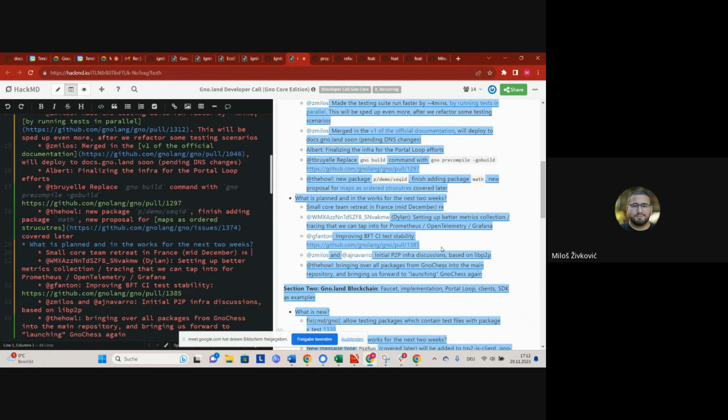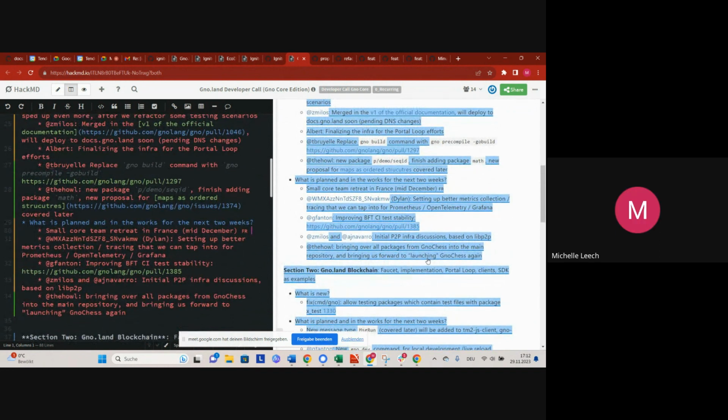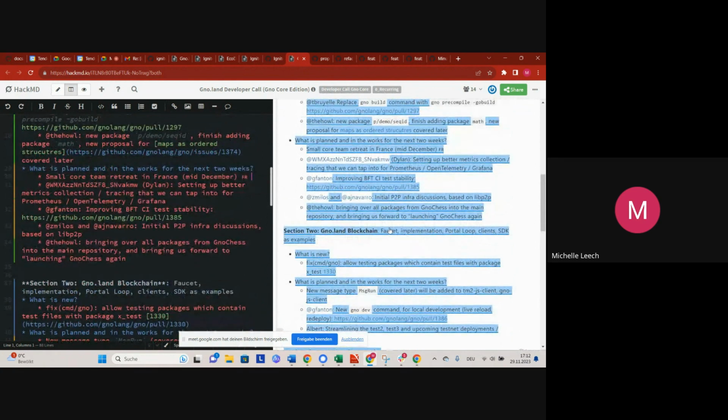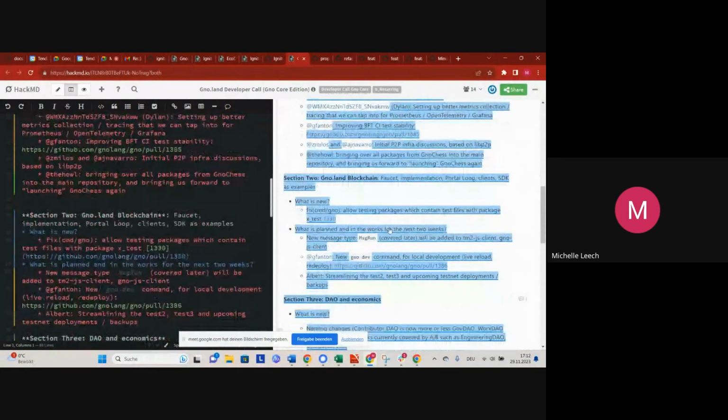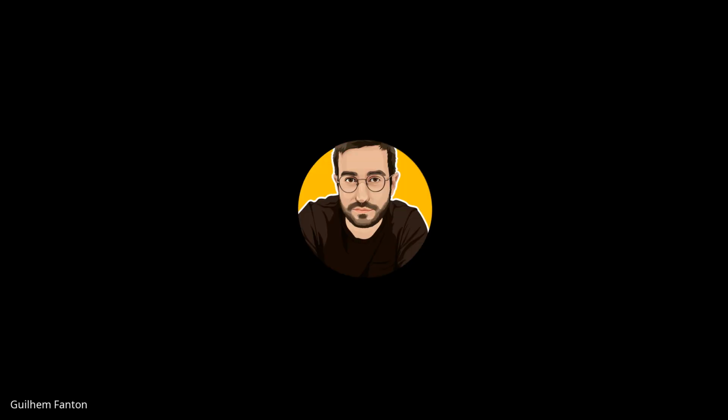For section 2, I'm not sure who is covering section 2. Michelle? We can throw it out. Who can cover that, especially around faucet, portal loop, clients? Oh wait, we have the demo by Guillaume in this section, right? Okay, is it ready, Guillaume, or should I screen share with you? Yeah, I can do it. Cool. Let me share my screen.